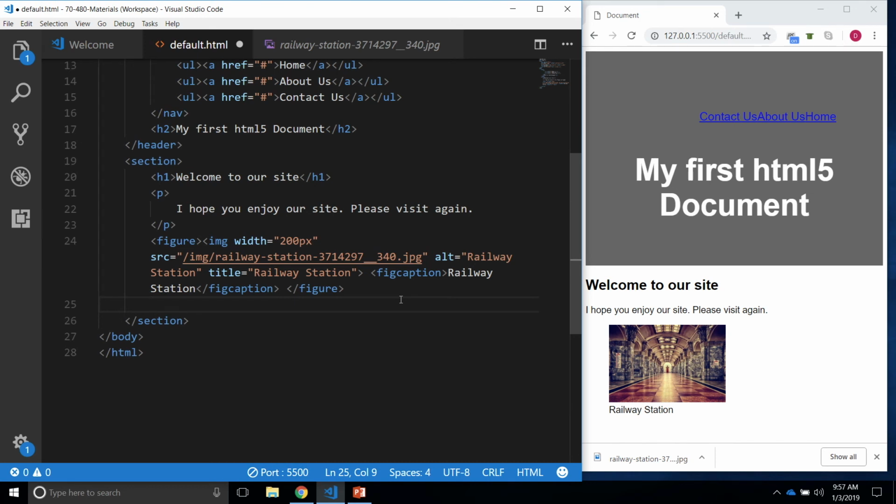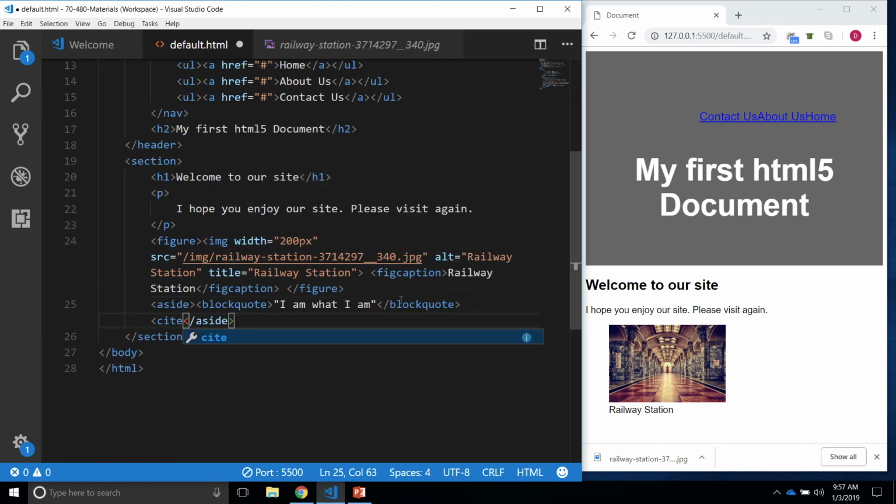Now, if we wanted to put an ad to the side, or put a quote, what we can use is aside. Let's do a quote. We're going to use a blockquote. A quote: I am what I am. And who is the author? You can use cite to single out who the author is. Hit save, and there you go. Here's our quote. And when you use cite, the default is italics.